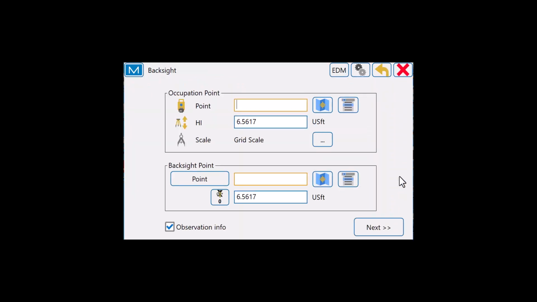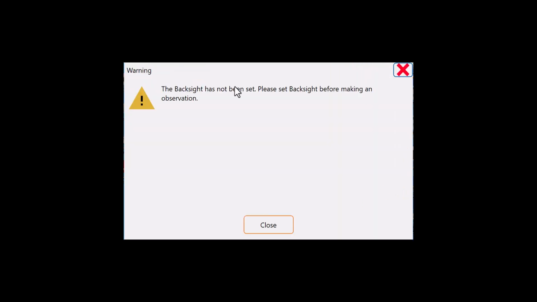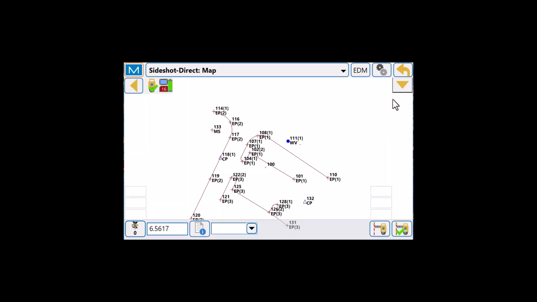Now those options have been added to my toolbar. So I could go right into backsight configuration or right into topo. Now I've not set the backsight, so it's not going to allow that. But that's a way I could further customize Magnet Field to fit my workflow.